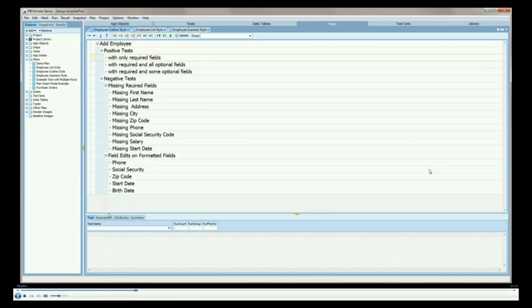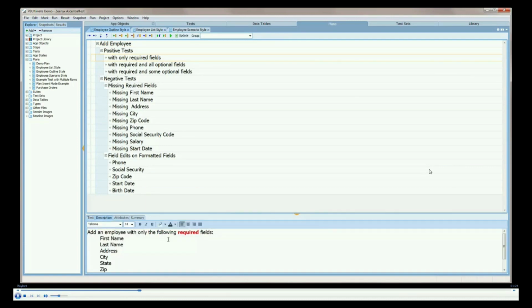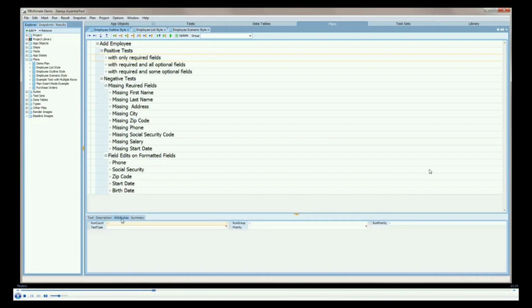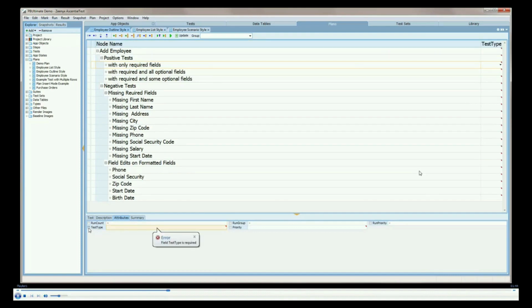Now I do prefer these outline-based test plans because they can expand and collapse and you can drill down, but you can see that I have this description tab so that even though my test plans tend to be a little bit concise, I can put all the detail that I want down in that description area. Now I want to talk about a feature that we call attributes. Attributes are important because they're labels that help me find tests, and I can create as many of them as I want. They're user-defined. You can see I've created one already called test type, and I can select positive or negative.